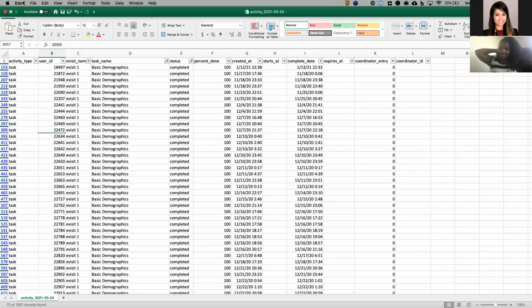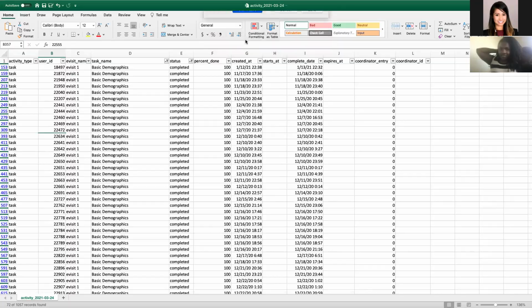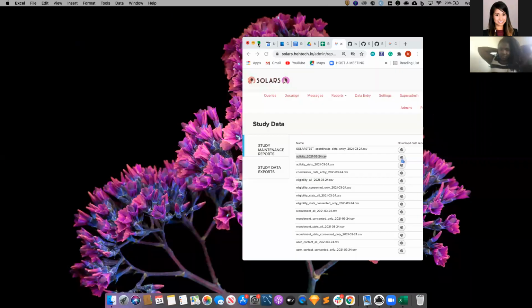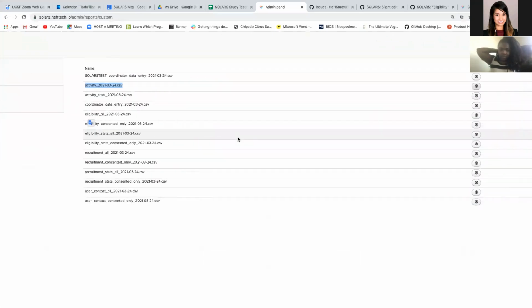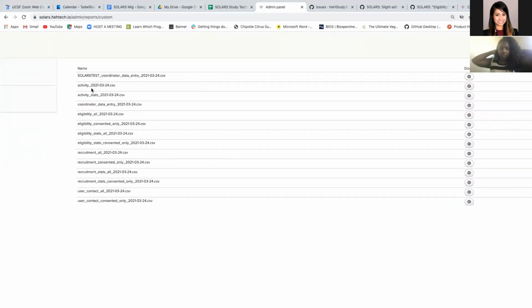Okay, great. In addition to having these data reports, we also have standard statistic reports. And so that's the next one that we're going to look at, this activity stats. Activity stats is a report that shows aggregate statistics for each activity, such as an e-visit, a task, or a survey.